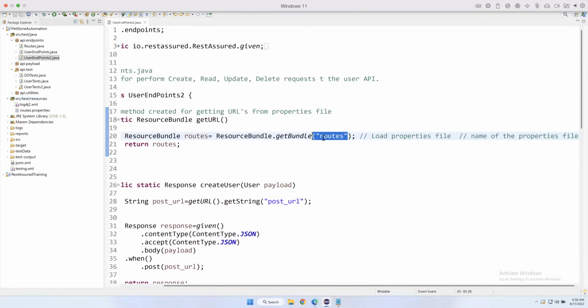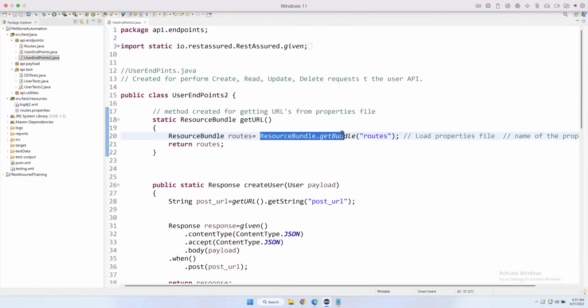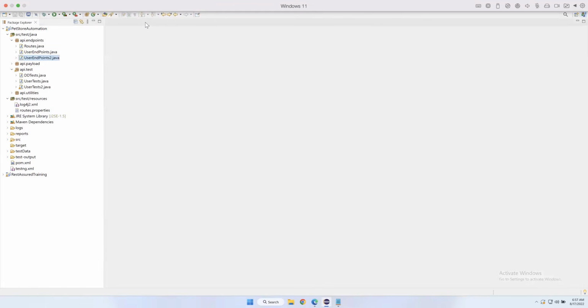So we need not specify the complete path here, like src, test, resources, roots. We need not specify it. By default, this method will fetch this particular file inside the resources. So we don't need to specify the path. Okay. So this is a way of creating a property file and getting the URLs from the properties file. Whichever approach you like, you can just use it. No problem. Both approaches are right.